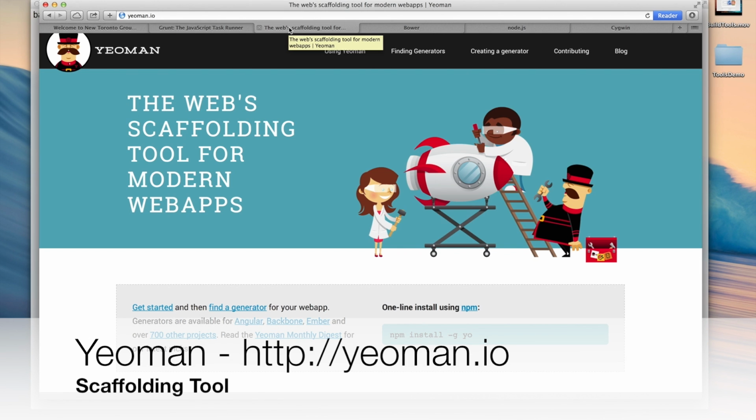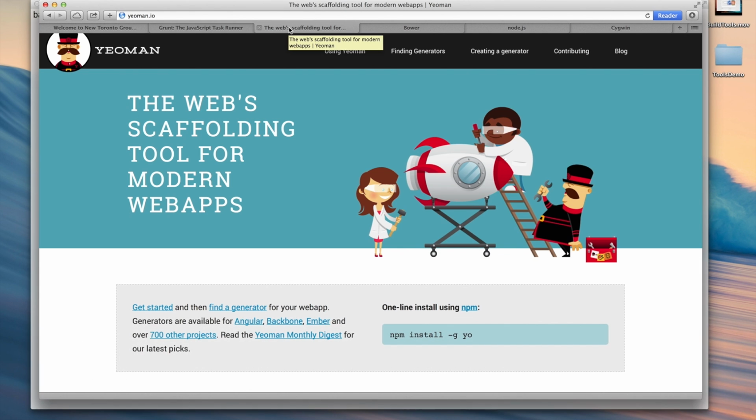The next tool we're going to take a look at is Yeoman. Yeoman is a scaffolding tool for web applications. It allows you to conform to best practices in the industry for building applications and standardizing your new project builds, as well as creating new files in a standardized kind of way.